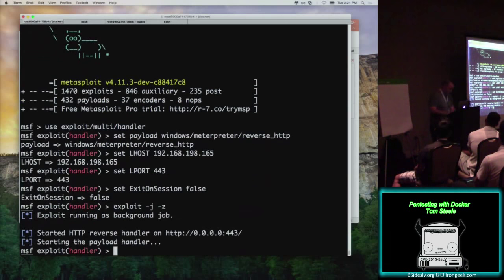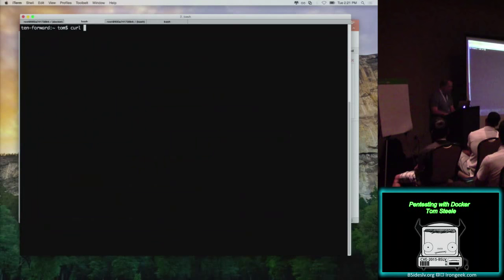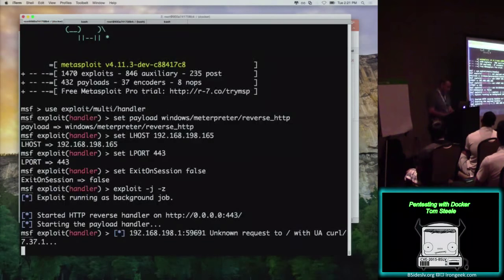Okay, so our handler's running, so we should be able to talk directly to the container, or to the Docker host that is forwarding the port to the container, and that should just work. And we can curl it. If you're familiar with how Metasploit interpreter works, if you don't give it a correct URI, you basically get what makes you think it's Apache, so you need to use your URI.